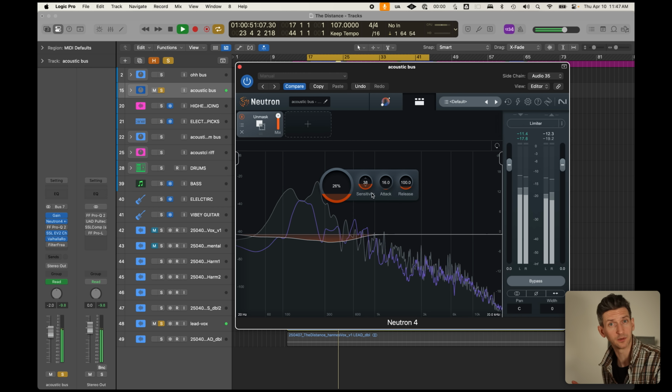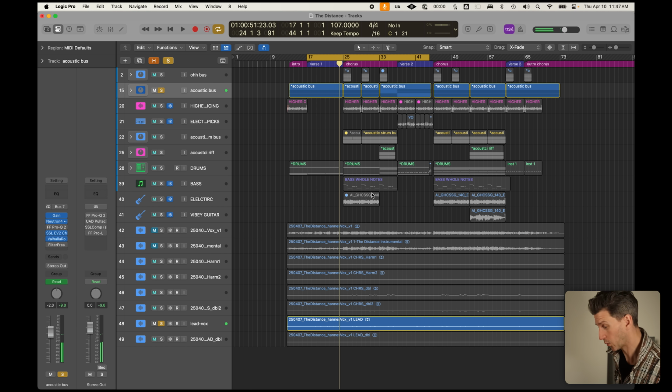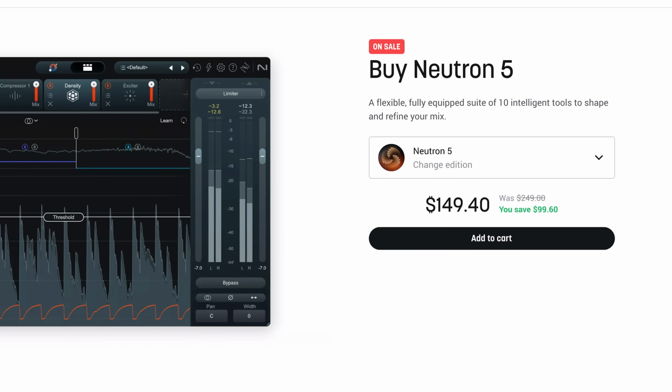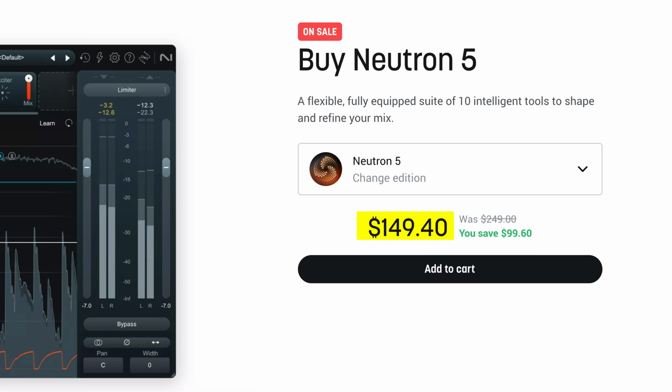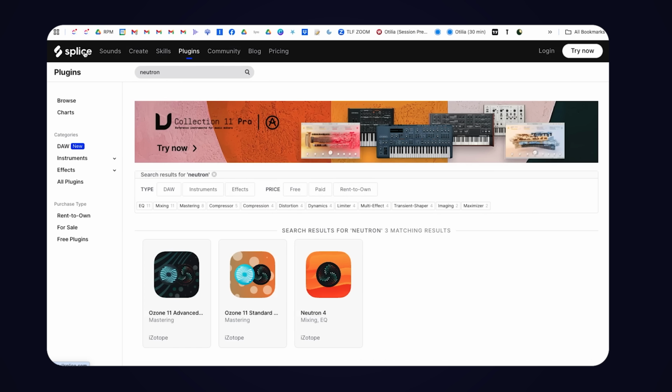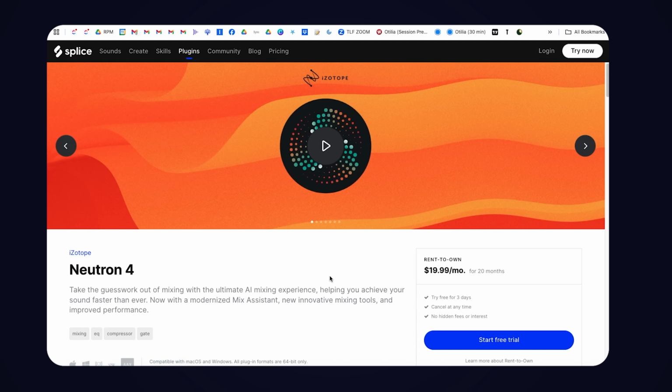That sounds cool to me. Wild. The only downside here is this plugin costs a bunch of money, but you can find an option on Splice, which is another tool, to rent this plugin at like $20 a month. There is a free trial as well. But if you don't want to pay for anything, pay attention to this next tool because it's free.